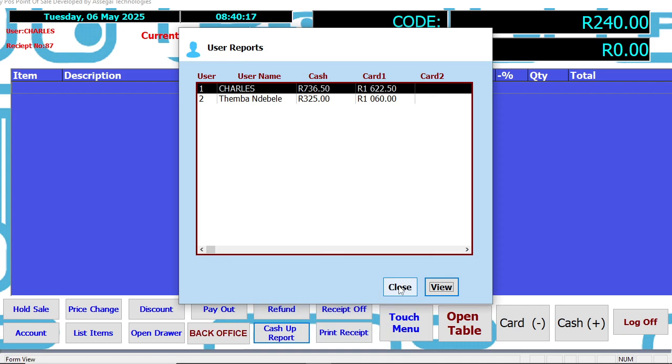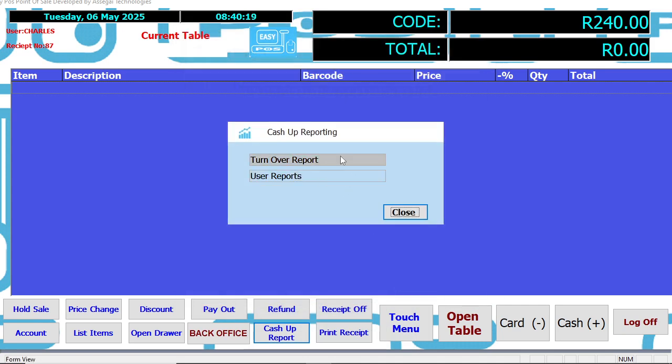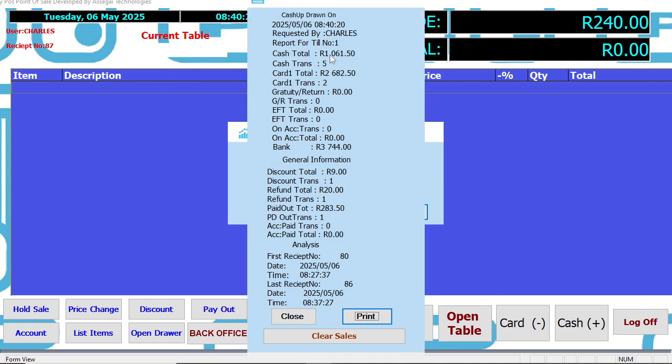Let's close that and close this and go to the turnover report. The turnover report is formatted in exactly the same way. It's just that it's a total turnover for all the users on the system. So basically you have your cash total, the cash transactions, the card total, the card transactions, the gratuity return, the EFT, on account if there were any on account sales, the total bankable total, the discount total, the refund total, the payout total, and also the first and last receipt numbers.